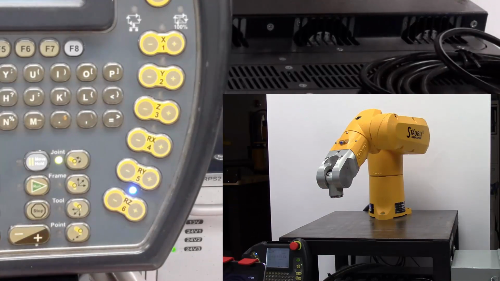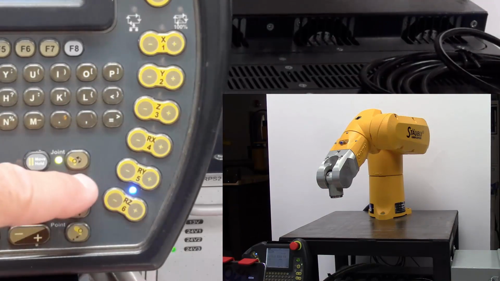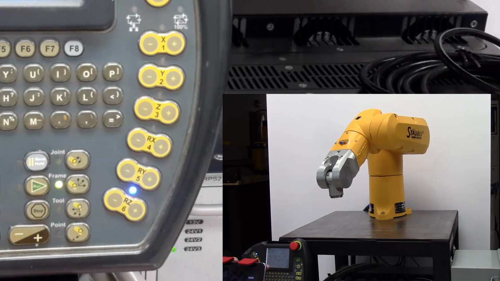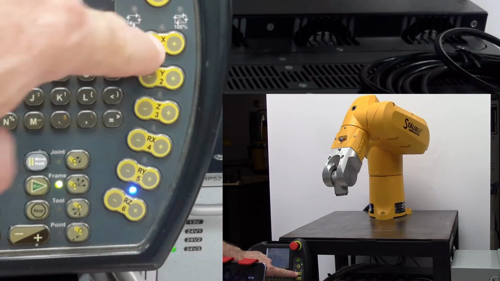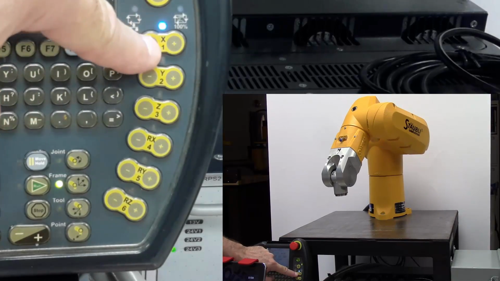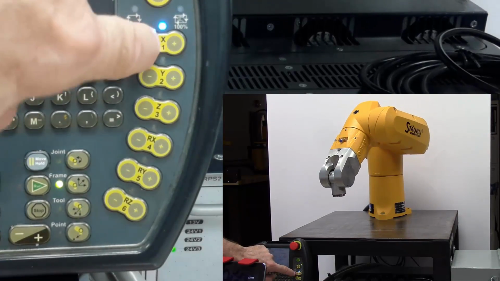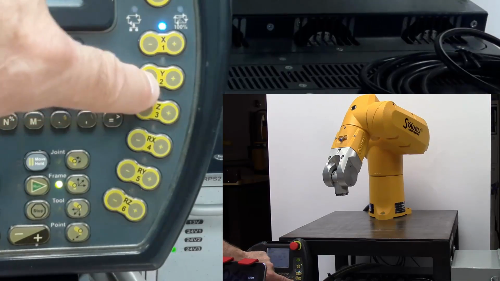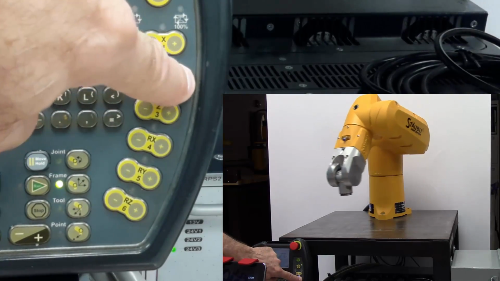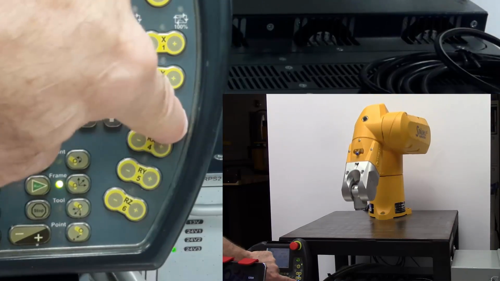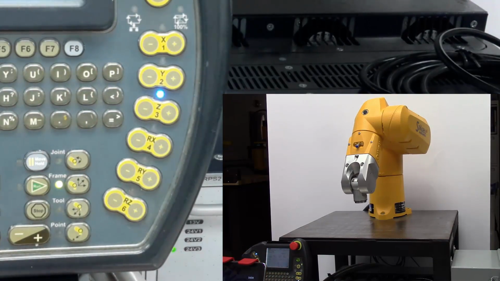If we put it in another mode called frame mode, then we can move things in the XY position. So our movement possibilities are XYZ, a rotation around X, a rotation around Y, and a rotation around Z. If I move in the X direction, the arm moves from back to front. If I hit Y, it moves this way. And of course, if I hit Z, it moves this way. I can also do rotations around those different axes, and we'll do that later.